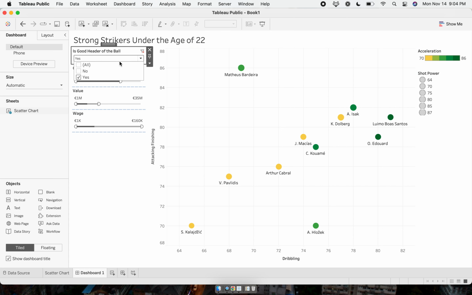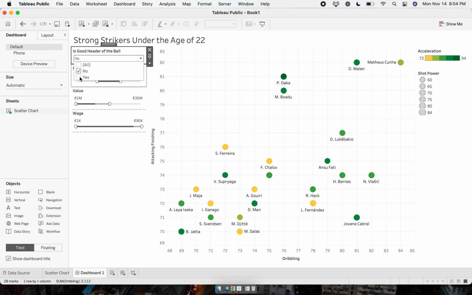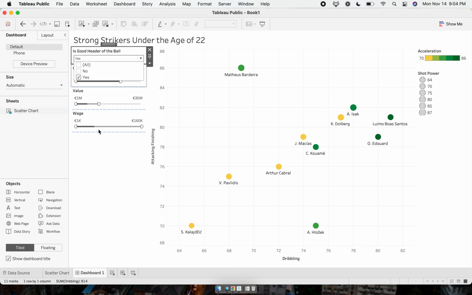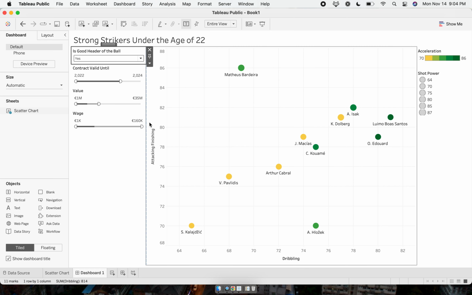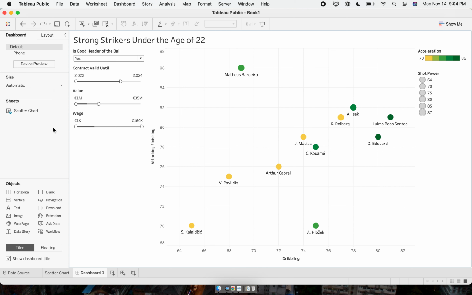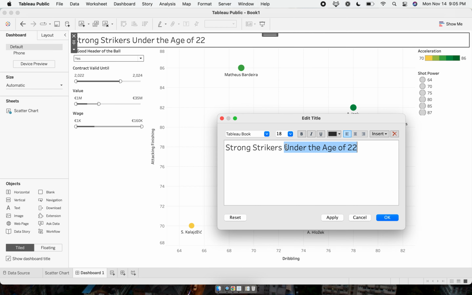Now let's start interacting and see how this chart changes as we select things and deselect things. If we are looking at all players, even if they're not good headers of the ball, see how many more players drop. But if we only want someone who has a good header, then a lot fewer options are available. We can even play with the value filter, so we only want players who are less than 35 million. And you can play with the wage as well. But yeah, that's interesting. Under the age of 22, we should say 22 or under in age.